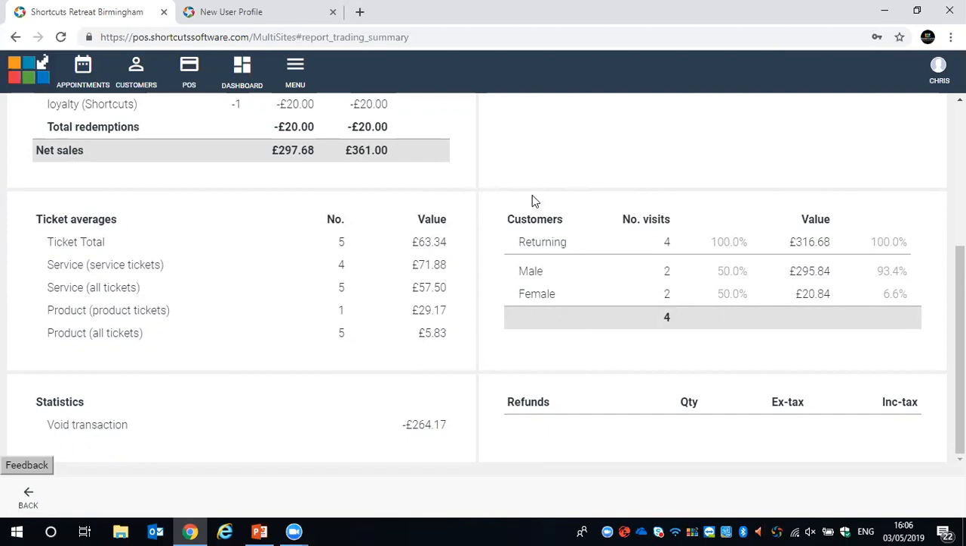All of our customers, how they were split. So we can see our returning customers, our new clients, our walk-in clients as well, if applicable. And you will also see the gender, so male and female. And again, it will show you the value for each of those there. Okay, and there we go, ladies and gents. That is our trading summary there.